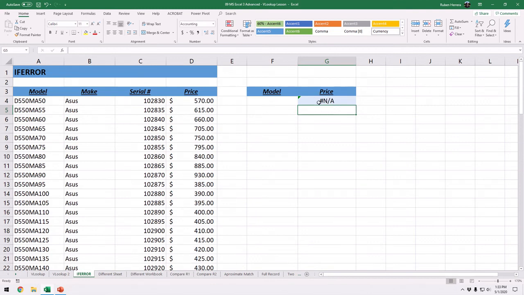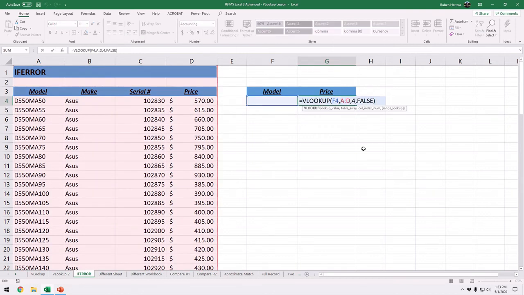But what if, instead of this, I can have something like "please insert correct model number," a sort of sign that tells whoever I'm doing this report with, hey, you're supposed to put a model number in here. So for this, my friends, I'm going to use the IFERROR function and nest it outside of my VLOOKUP.